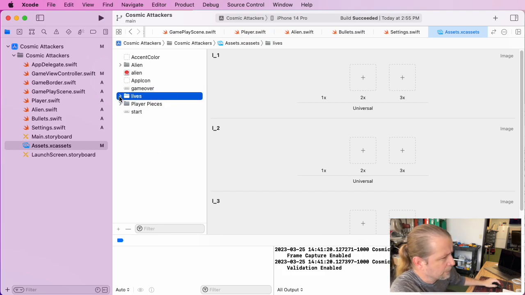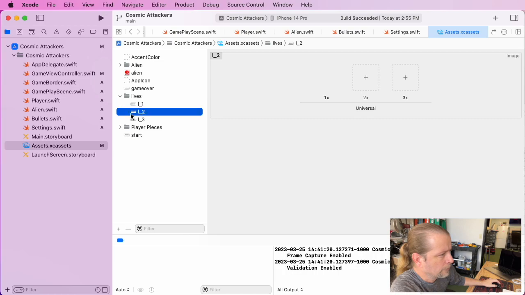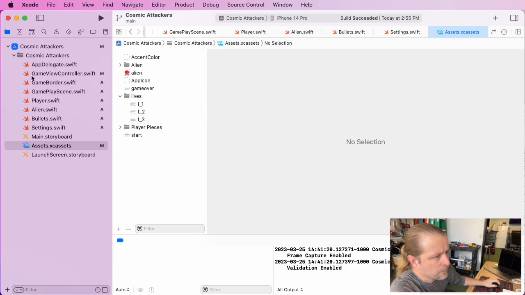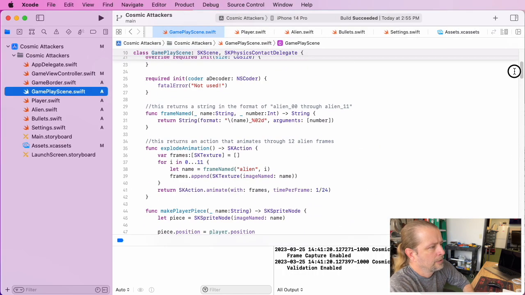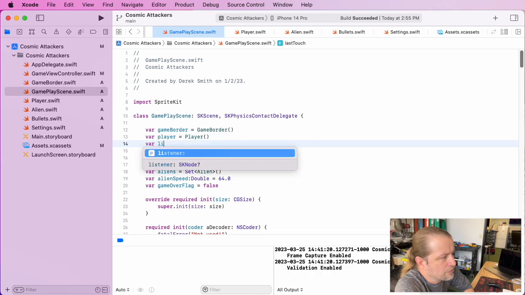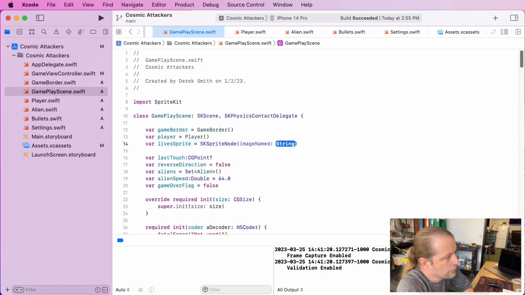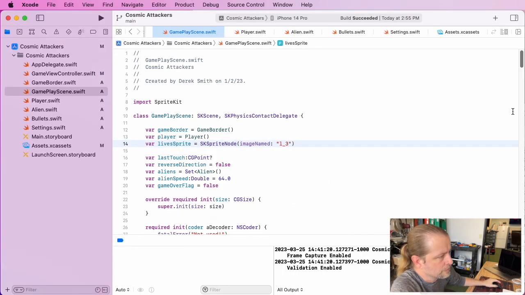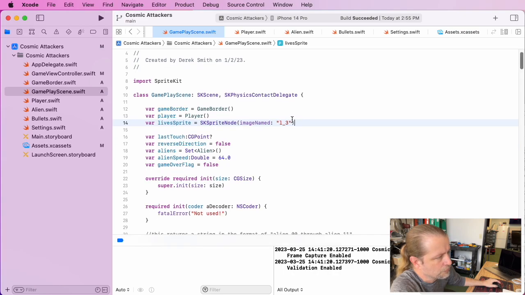Just call that lives, make a little folder. There we go, L1, 2, 3. Back to gameplay scene. At the top, I'm going to make a sprite to represent this thing. This will be the live sprite, and I'll start it off with the L3. So it'll start with 3 lives as soon as the application is launched.